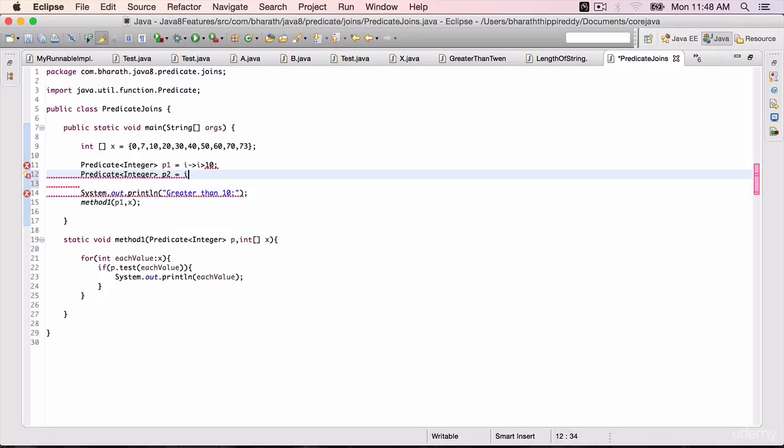P2 is equal to I. Closure is I arrow mark I percentage 2 is equal to 0. We are checking if a given number is even. If the modulus operator returns a 0, that means if it is being divided by 2 without any remainder, so it is an even number.